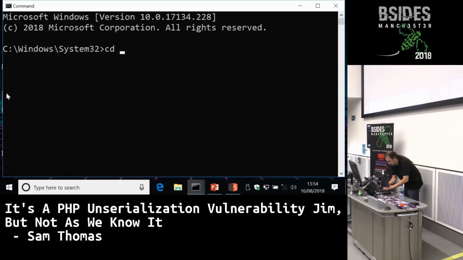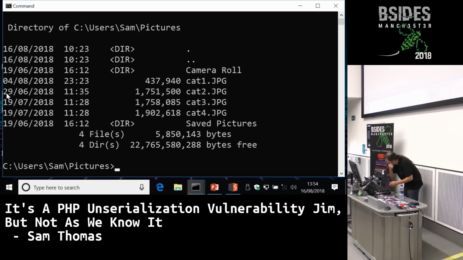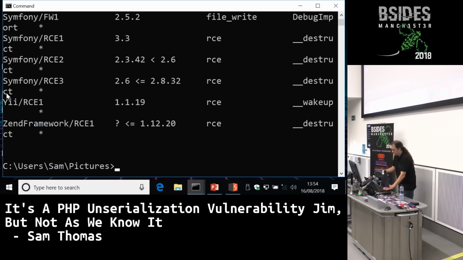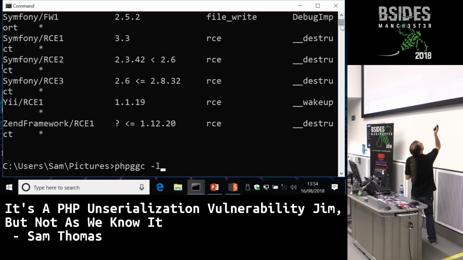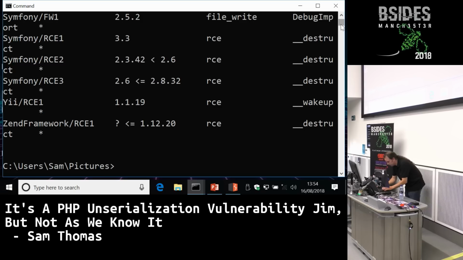Okay, so the first thing we need to do is generate a payload. Like any sensible person, I've got lots of pictures of my cat in my pictures folder. In fact, first, if I run phpggc -l, this will list the payloads. No, it's not formatted very nicely. I mentioned some of these are __toString payloads, so we can't use them with this exploit.